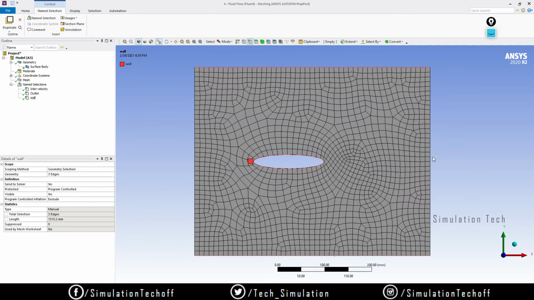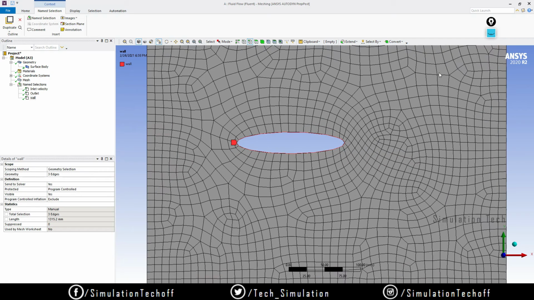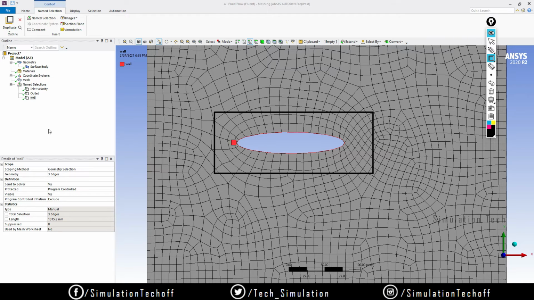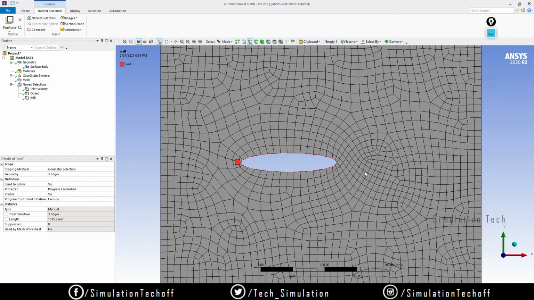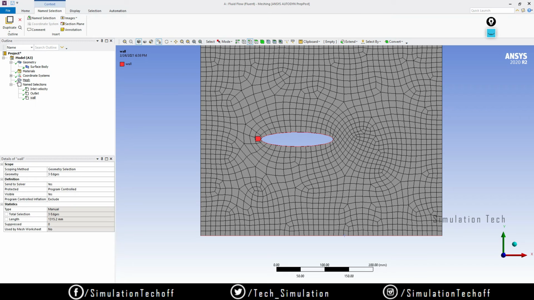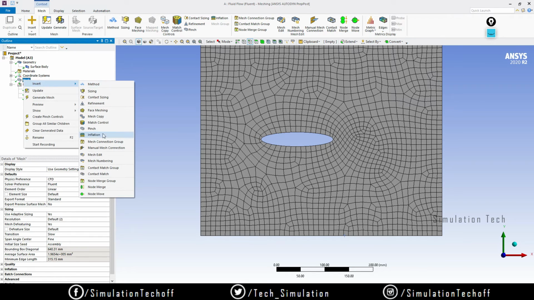Okay, so once it is created, we'll create a proper mesh. So actually I am only interested in this region. So what happens nearby the airfoil structure? How the velocity and the pressure drop or increase nearby the airfoil structure. So that is my interest. So for that I need to create a proper mesh nearby this wall region. We have n number of meshing options. I'll use one feature, that is inflation.